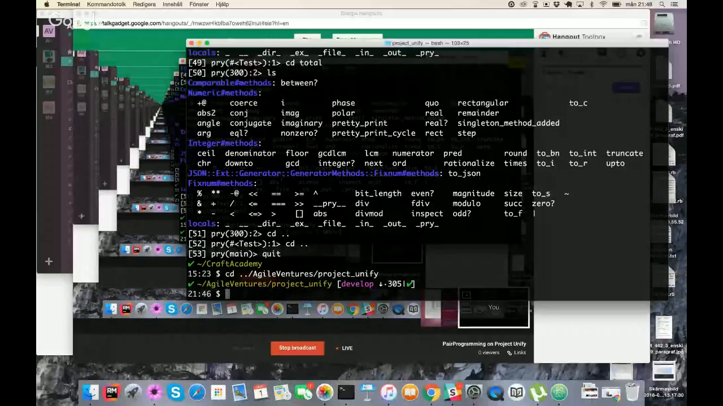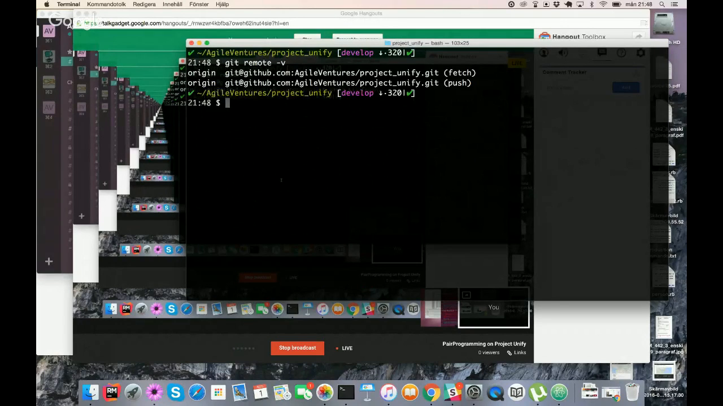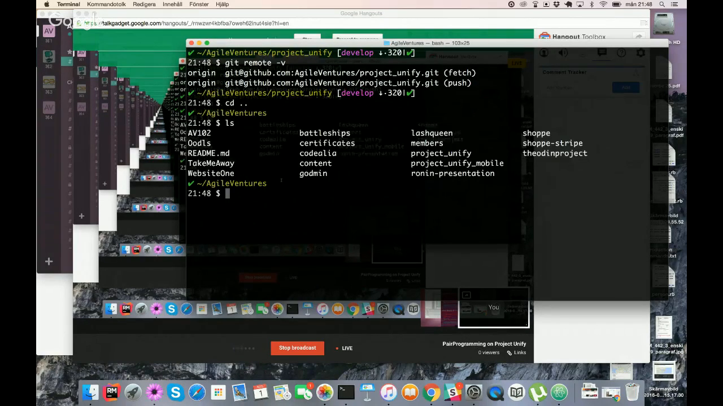So let's see, clear this up and just see if I'm in the right place. Git remote -v. This is not the one. Where was I? Project Unify. Take me away. CD projects. Project Unify.